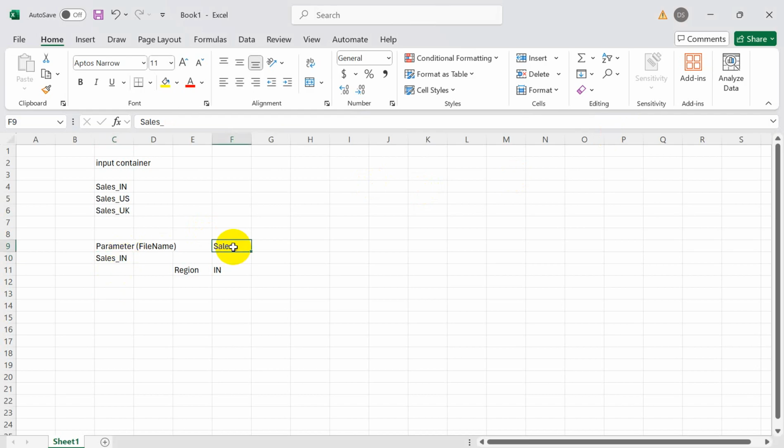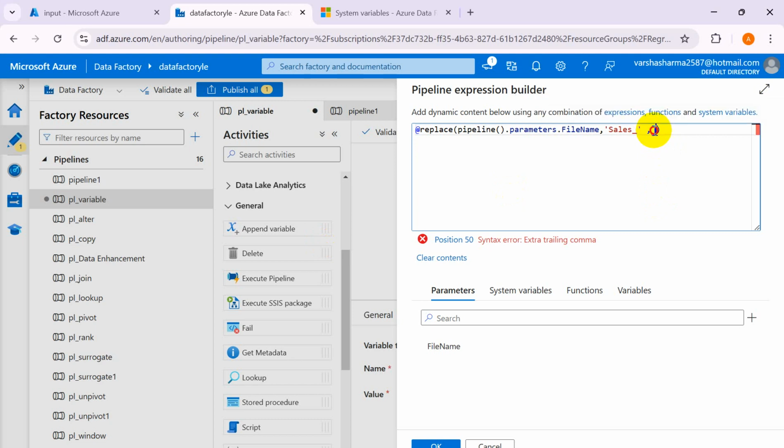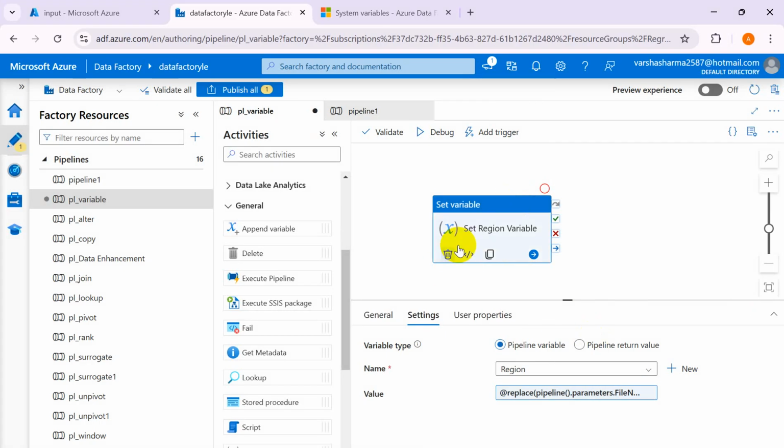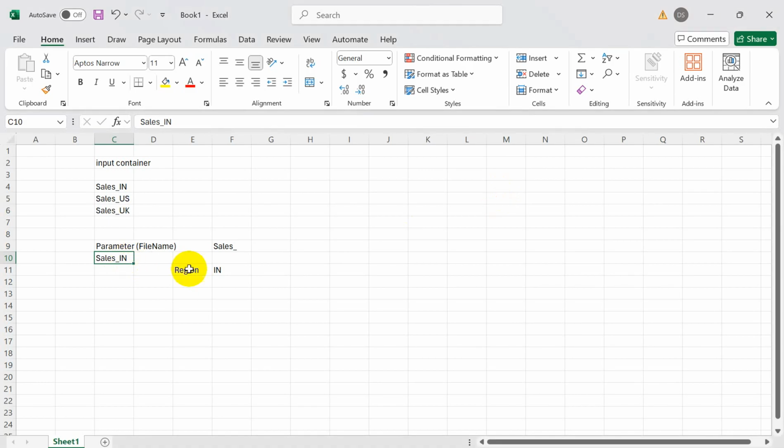If you search for sales underscore and replace it with blank, blank is again a kind of string, so we will use single quotes. Two single quotes will give a blank. If you put a space, this is not blank, this is a space, so you have to remove the space also. This will become a blank. If you hit here, using this, the value of the parameter will come as a region. So if the value is sales underscore US, the value will become US. If you put sales underscore UK, the value will become UK, right?